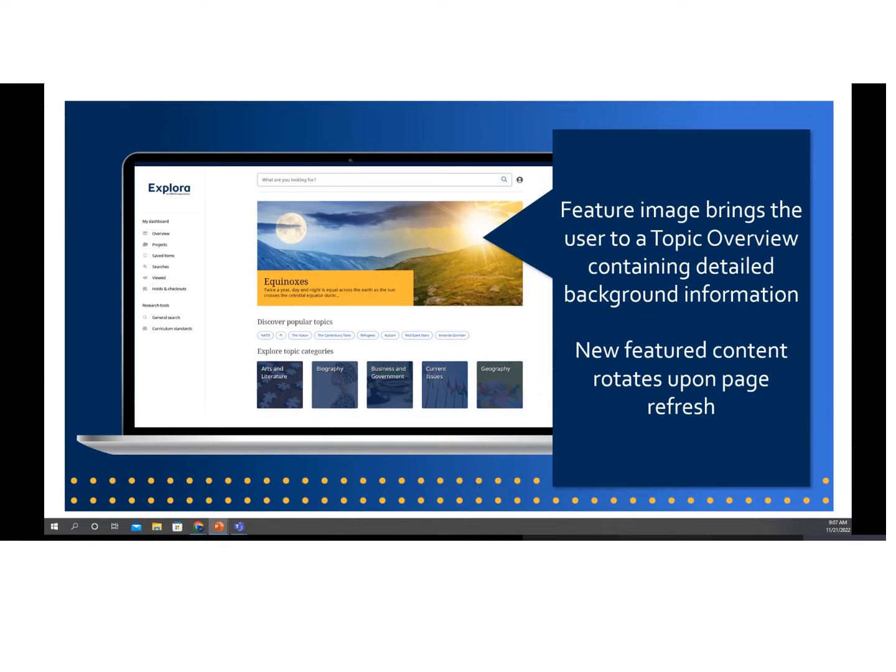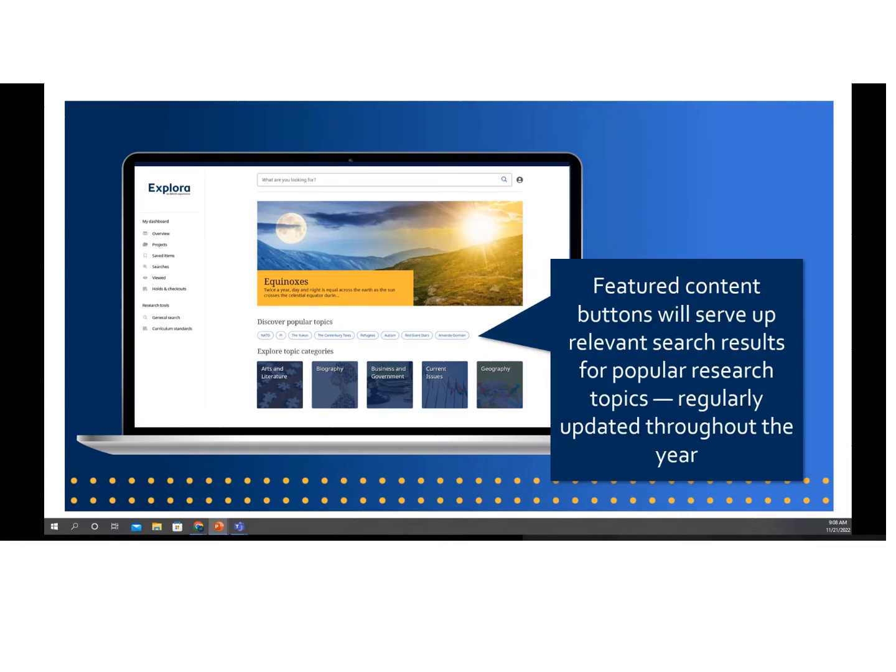A feature image will be on the landing page that brings users to what we call a topic overview, containing detailed background summary information on the topic. We often update that featured image. It will rotate through a series of popular topics, and we keep that page fresh with new content. You'll also find featured content buttons that deliver relevant search results for popular research topics, and that also is regularly updated throughout the year.